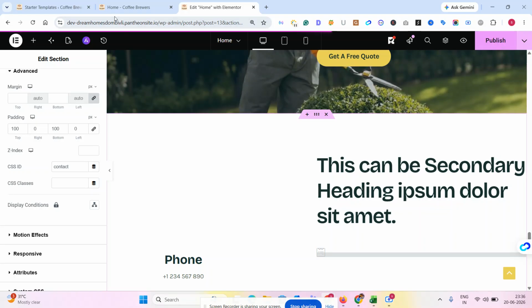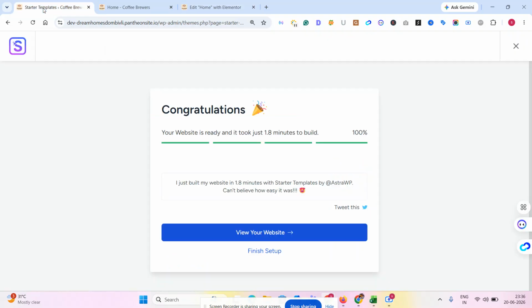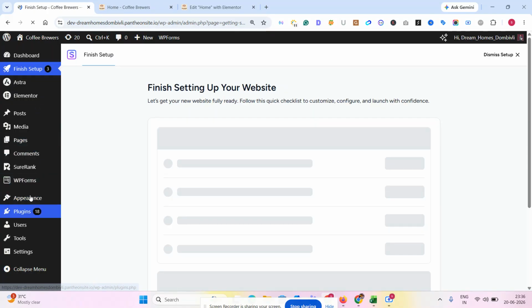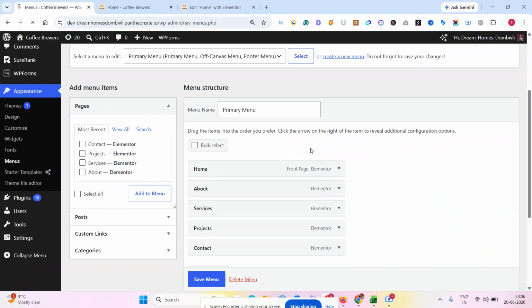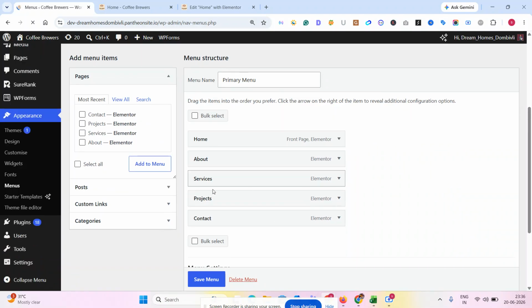After publishing this, we have to go to the backend. So we'll come here, we'll click on finish setup, and we will go to the menu section. In the backend, we go to appearance, menu. At menu, you will find all sections already there. What we'll do, we will replace everything. Like we'll create one and replace that.